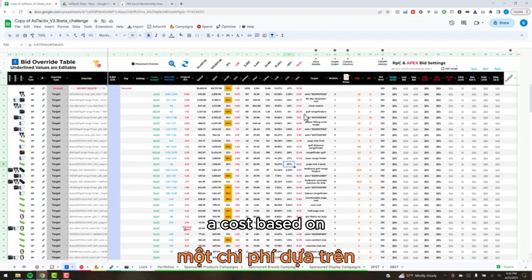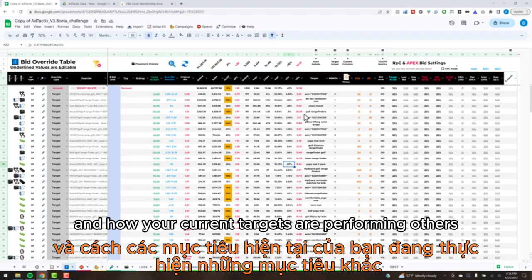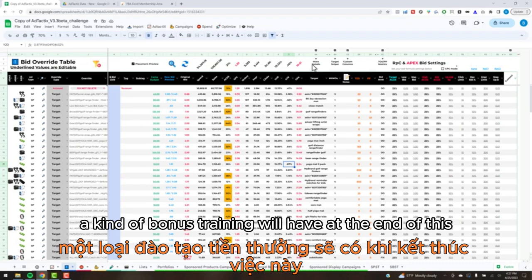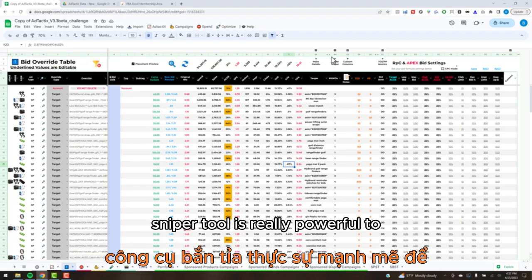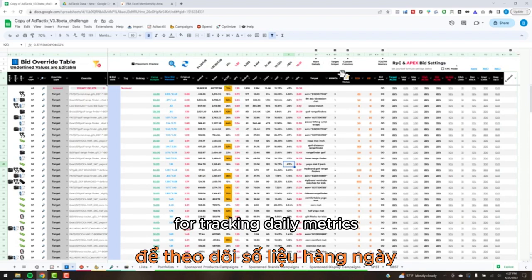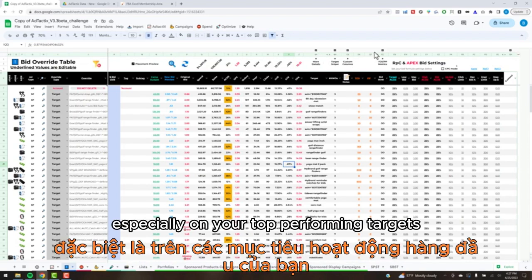So really it's just math, bringing your bids to a level that's going to support a certain ACoS based on the conversion rates and how your current targets are performing. There's a bonus training we'll have at the end of this that'll go over the Target Sniper tool, which is really powerful for tracking daily metrics, especially on your top performing targets.